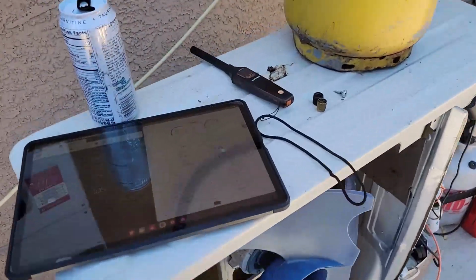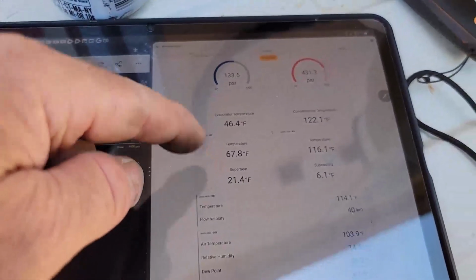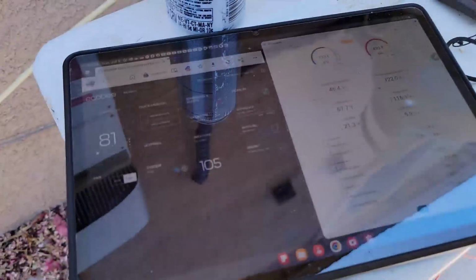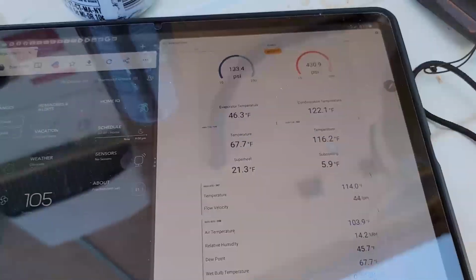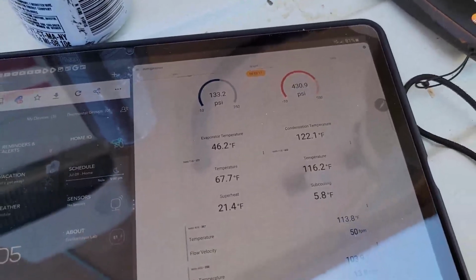It's only been like 2 or 3 minutes, but it's dropped the superheat from like 30 something to 21 just by giving a couple shots in there. My head pressure is now 430, which is expected for it to shoot up a little bit.